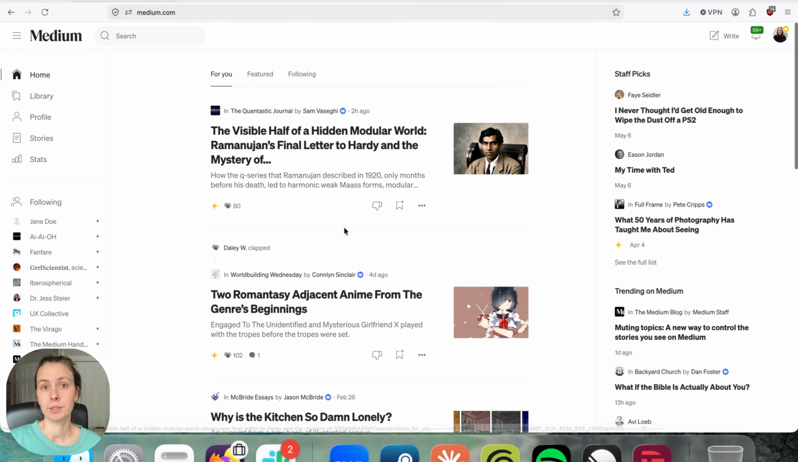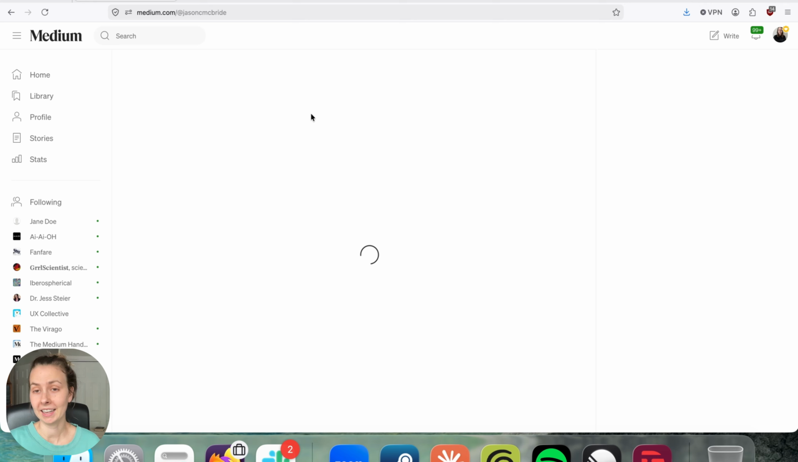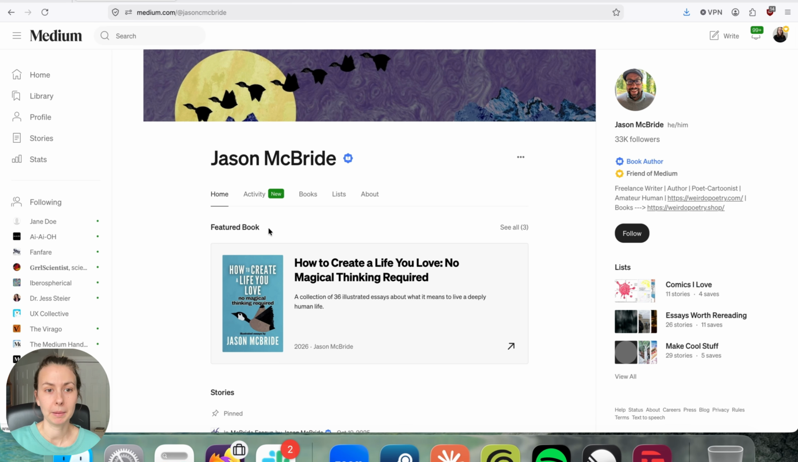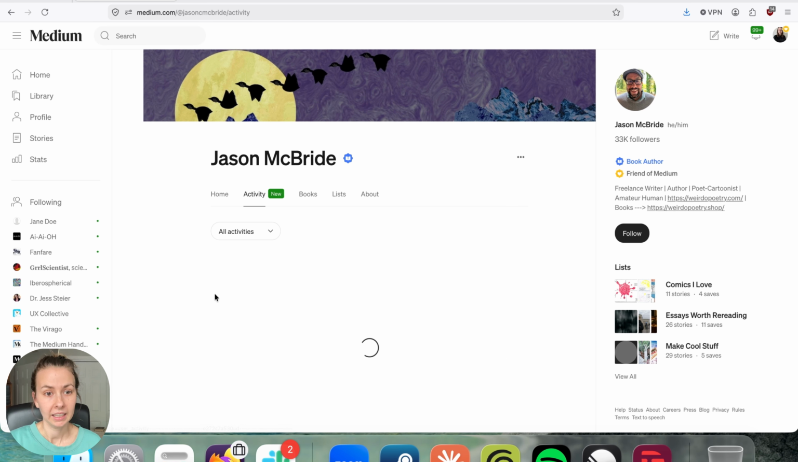A third way you can use it is if you're an editor. Let's say that a writer applies to your publication and you want to get a sense of whether they engage with their own community, if they are the kind of person who is leaving a lot of spammy comments or leaving a lot of really thoughtful comments. So let's say that Jason McBride has asked to be a writer for my publication. I might go to his activity and just see what he's up to.